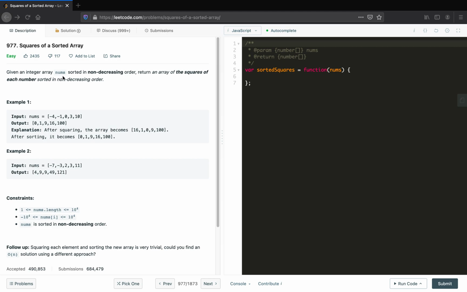Given an integer array nums sorted in non-decreasing order, return an array of the squares of each number sorted in non-decreasing order. So I'll be given an input which will be an array of integers that's sorted in increasing order, or non-decreasing order. And these elements can be negative and positive. And the output will be the squares of all those integers, which is sorted. So after squaring, the array becomes 16, 1, 0, 9, 100. After sorting, it becomes 0, 1, 9, 16, 100.